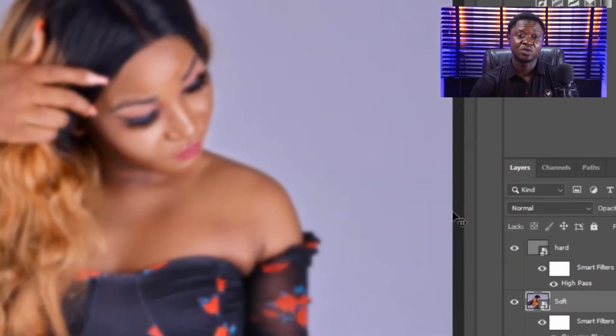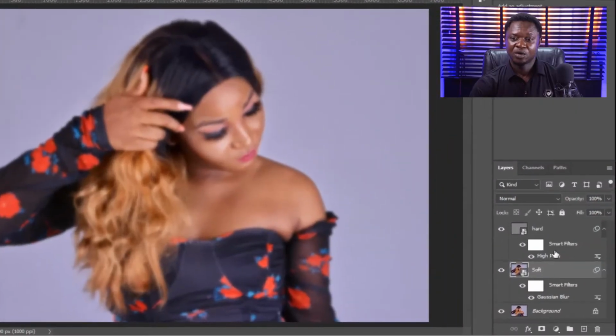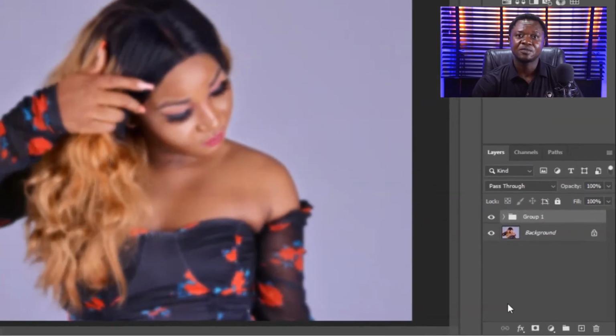Then you can see we already have the hard and the soft. The soft is the blur, while the hard is the details. So we select the hard and the soft, leaving behind the background layer. Then we use Ctrl G to group them. Yeah, now we have them in the group.